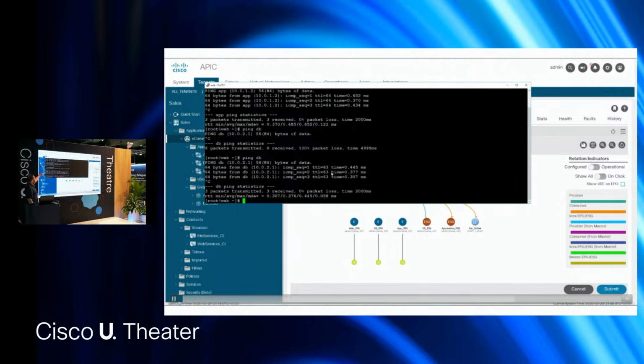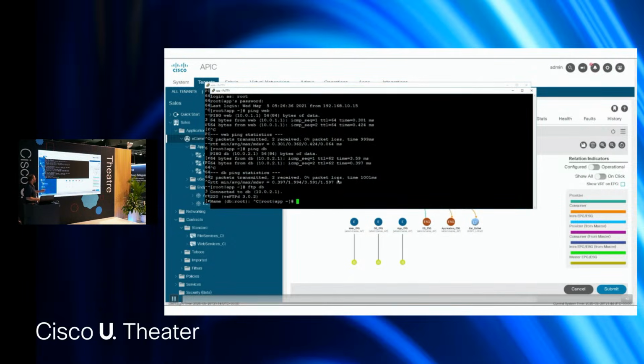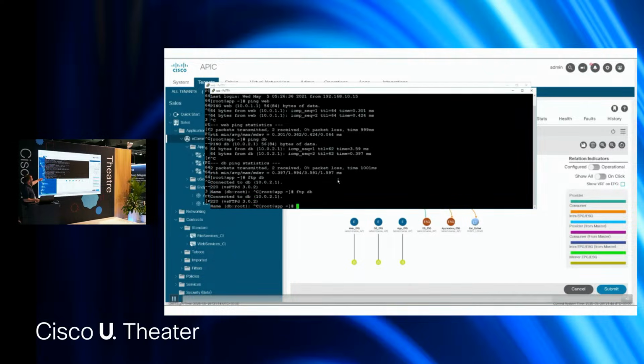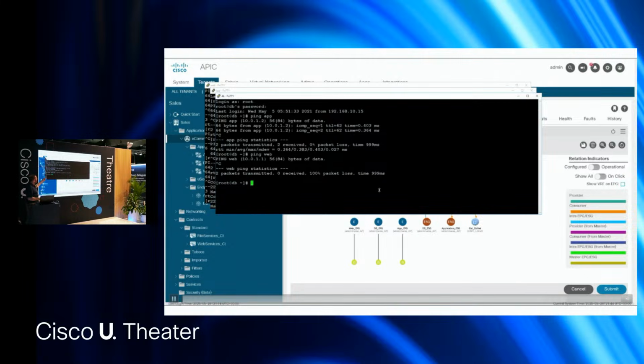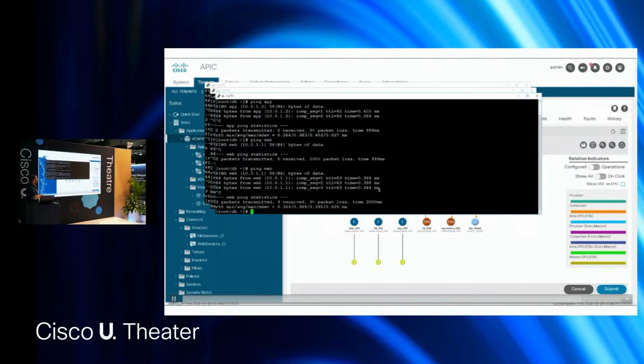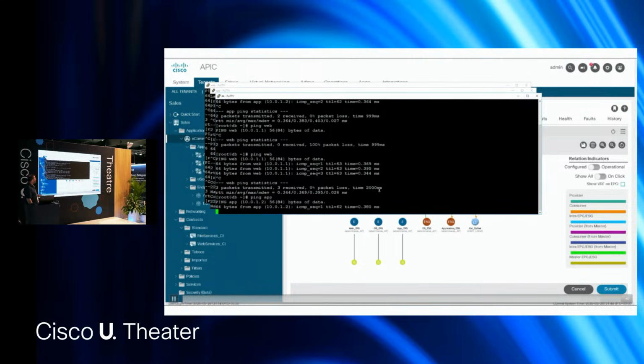So DB can be pinged from web. DB is able to FTP to app, which is what you want. And then DB can obviously ping web and some other stuff like that. So again, the traffic flow is still very much controlled, but it's a lot more permissive because of the way these things have been grouped.